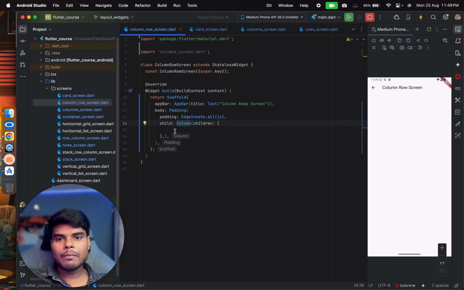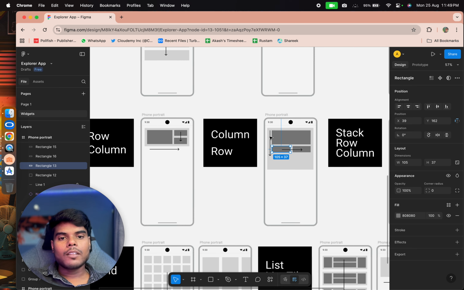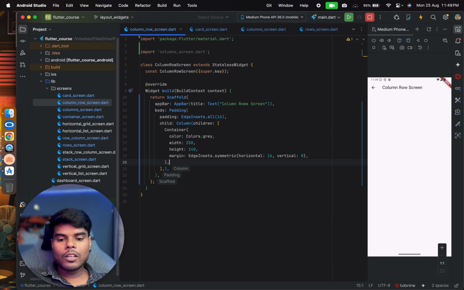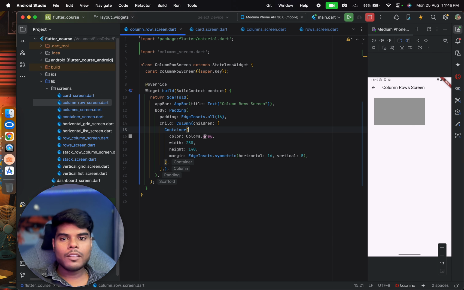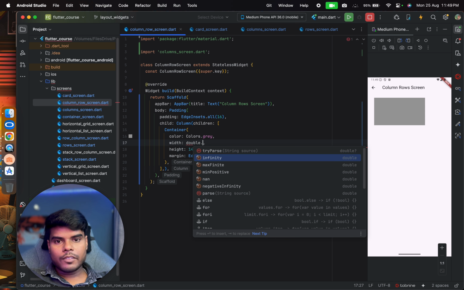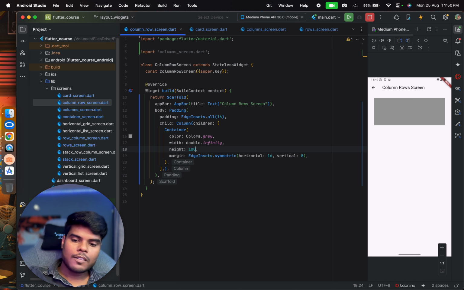In the previous example we were using a row as a parent, so here we are using the column because the bigger picture is the vertical arrangement, whereas there the bigger picture was the horizontal arrangement. Inside the column we have a big container, a bigger box, so it has full width. Let's give it a full width, double dot infinity. So it has filled the screen. Let's reduce its height a little bit.